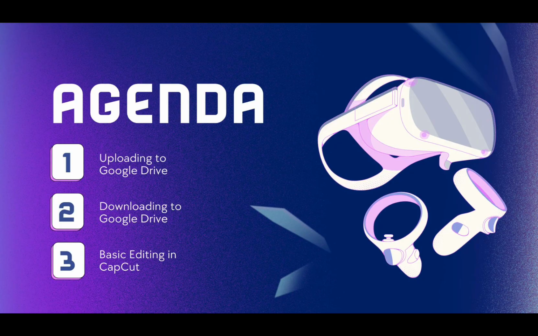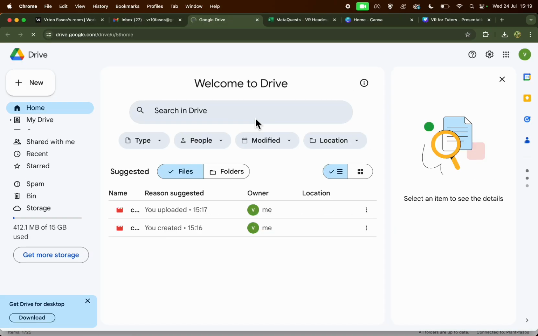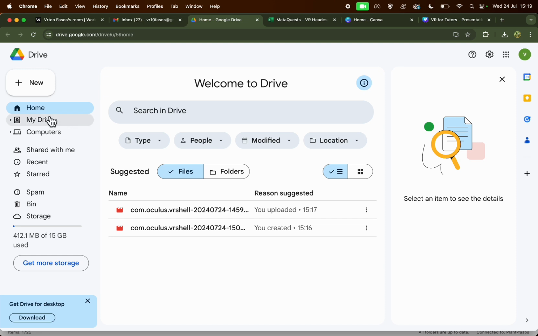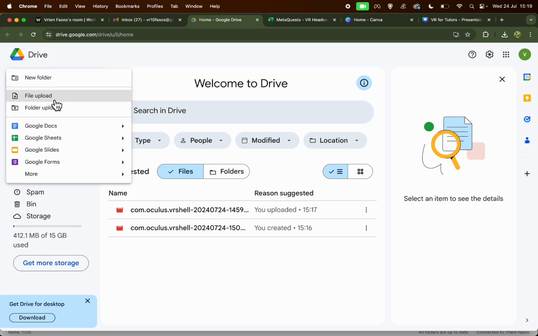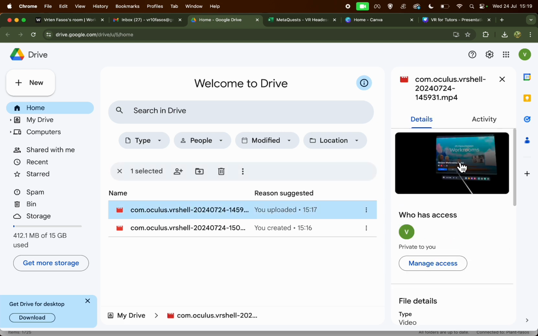So we're going to start off with, first of all, uploading to Google Drive. When you're in the headsets, you're going to log into Drive, click on New, File Upload, and upload the files that you made from inside the virtual reality goggles. And that's under the Documents.